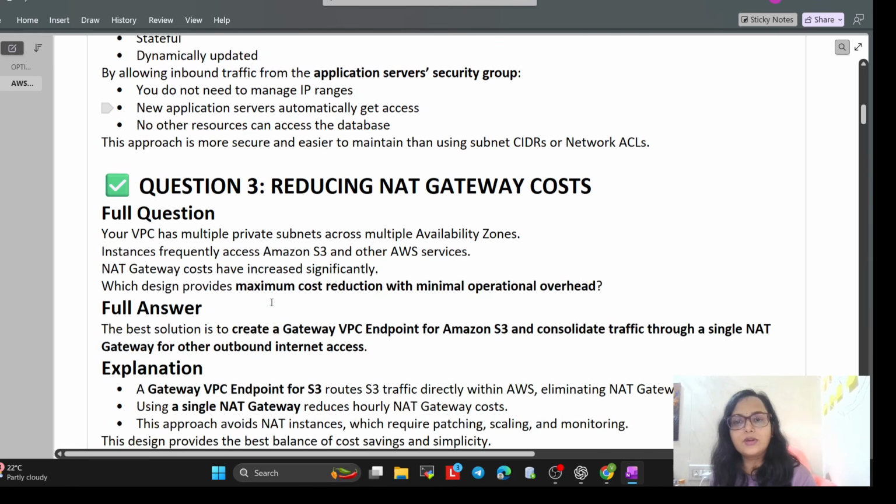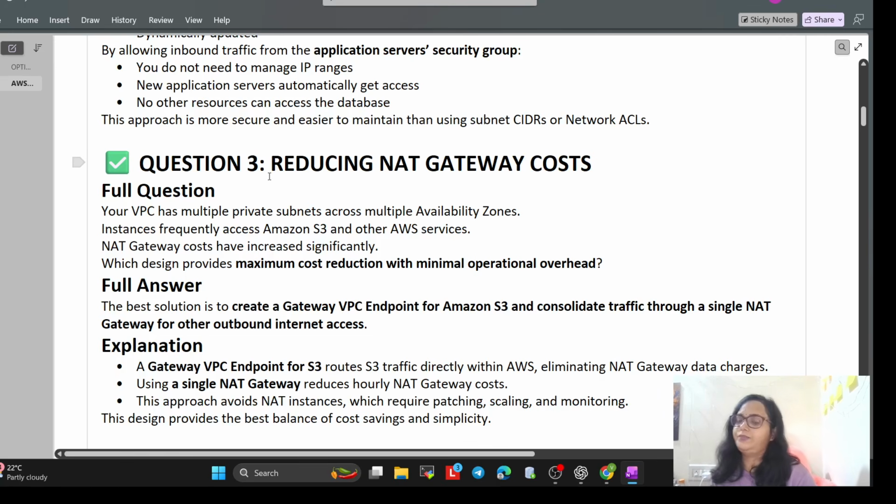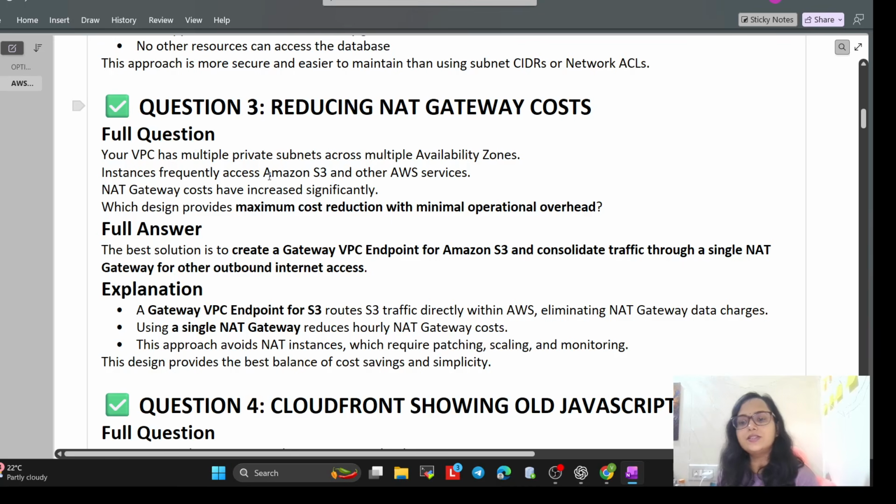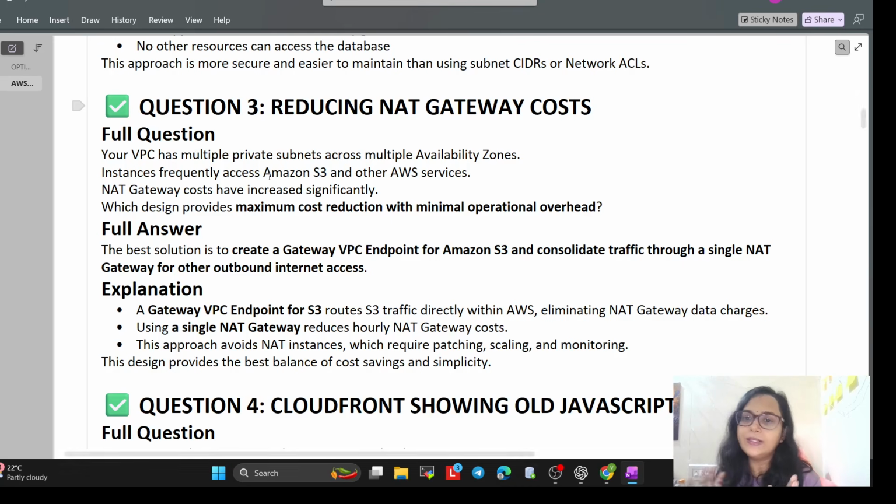Moving to the third question, on the topic of reducing NAT gateway cost. How can we reduce the NAT gateway cost? Your VPC has multiple private subnets across multiple availability zones. Instances frequently access Amazon S3 and other AWS services. NAT gateway costs have increased significantly. Which design provides the most cost reduction with minimal operational overhead? So this is the question: how can we reduce the NAT gateway cost? The NAT gateway is also inside the VPC, so if you know VPC, you will understand this question.